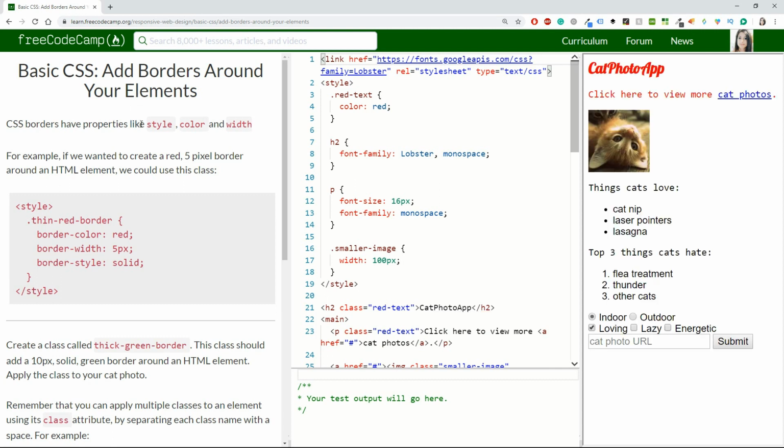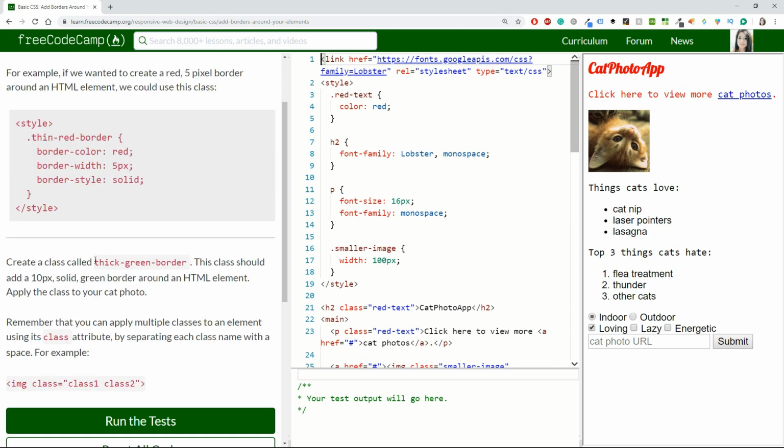CSS borders have properties like style, color, and width. For example, if you wanted to create a red 5-pixel border around an HTML element, we could use this class. Its name is thin red border with color, width, and style. Now we have to create a class called thick green border. I'm going to copy that, and this class should add a 10-pixel solid green border around an HTML element.